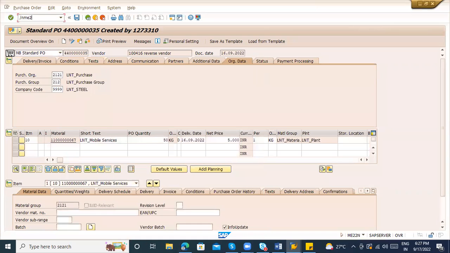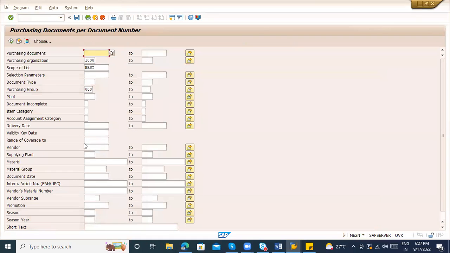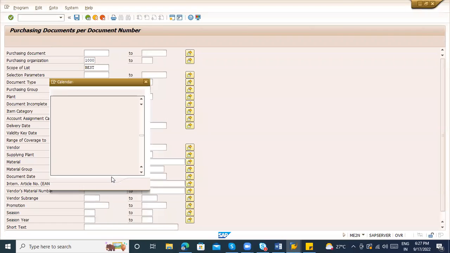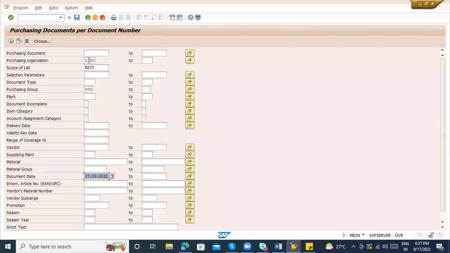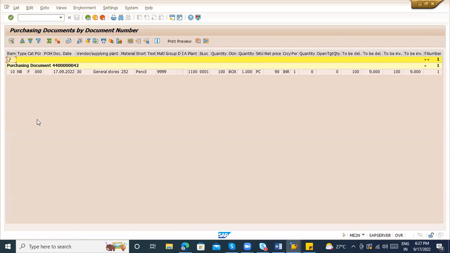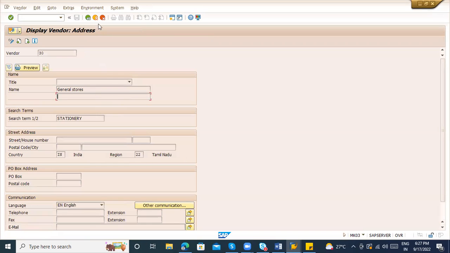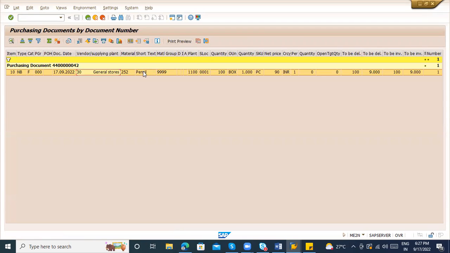If you go to ME2N, this is one report where we can find the purchase document numbers which were created today. Suppose the document date is today. I can enter the document date here and execute. Then any PO number which was created will be displayed. So this is the PO number which I created, general stores, for vendor 30. I just created it now, right? This is the PO number which is created.